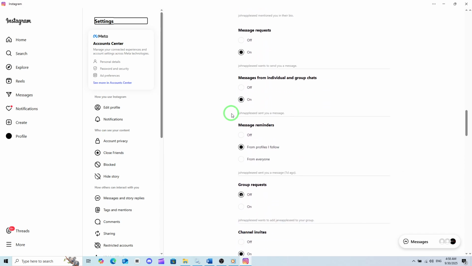Scroll through until you find the section titled Messages from Individual and Group Chats. This is the setting you've been looking for. Here, you'll see multiple options on how you want these chat notifications delivered. If you simply want to disable them entirely, all you need to do is select Off.